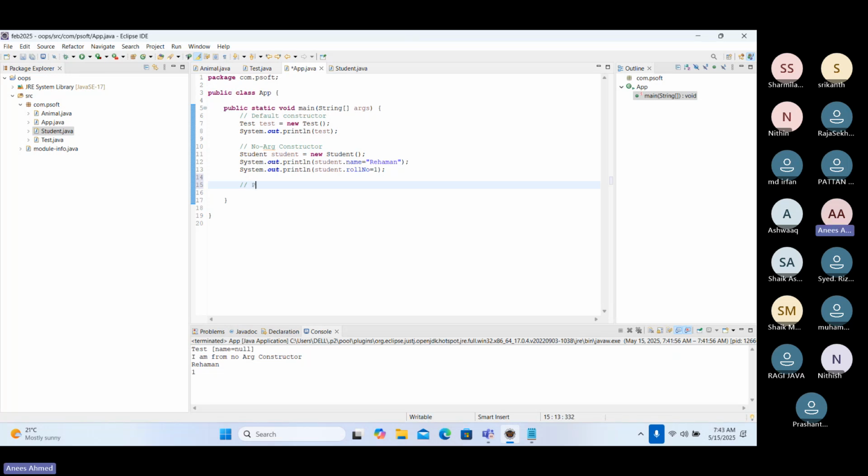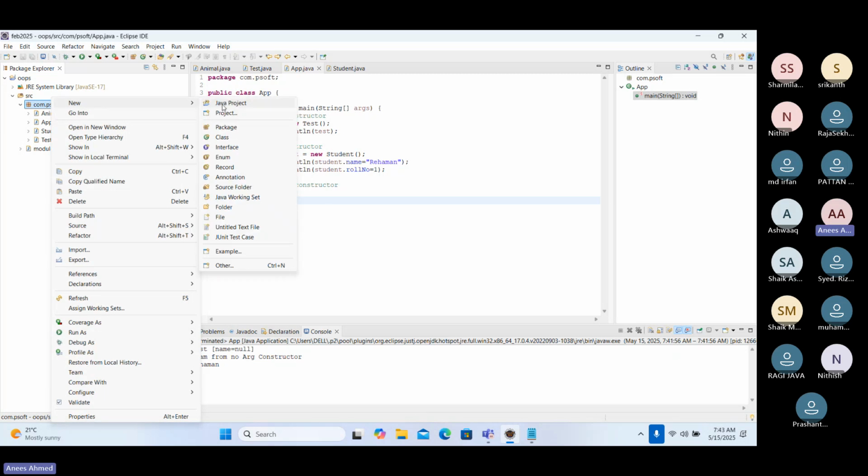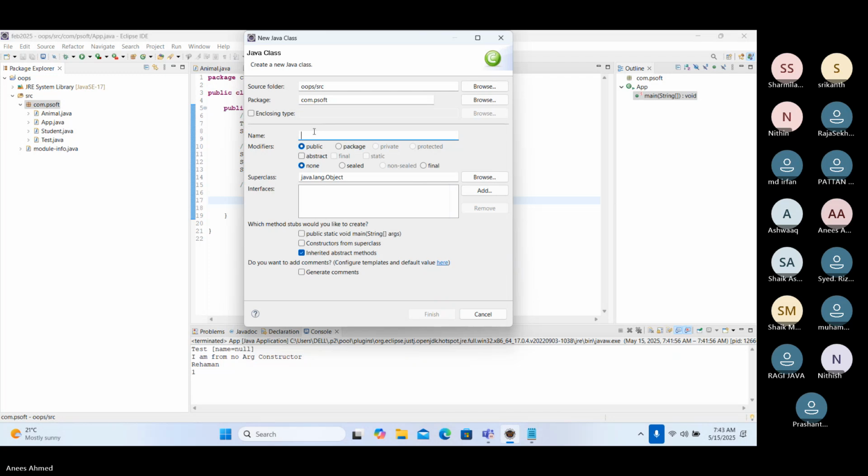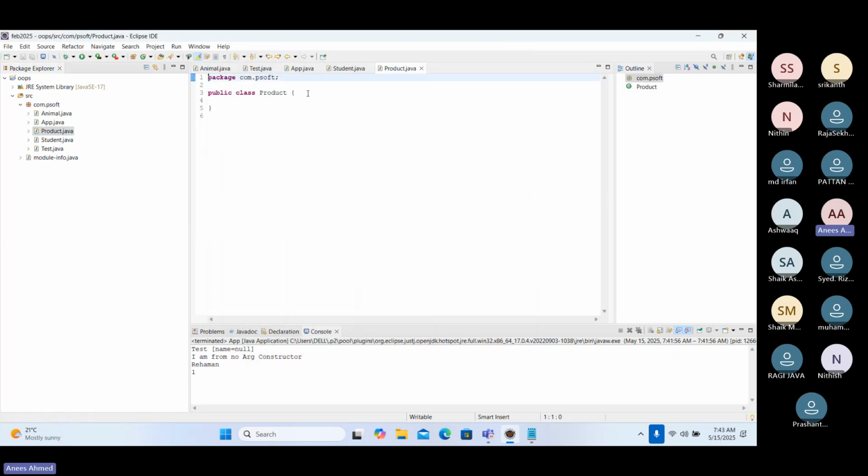Next one is the parameterized constructor. So I will create one more class. For each concept, I am giving one example with different classes. For example, Product. Here, I will provide 3 instance variables.